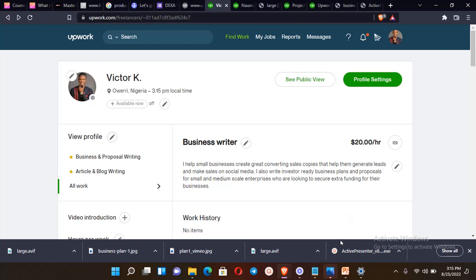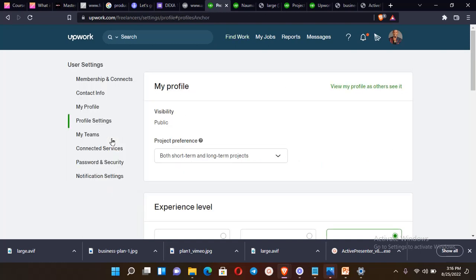Alright, let's proceed to customizing your account further. So you can go ahead and click on profile setting, or you can click on view profile, so we can customize your account further.